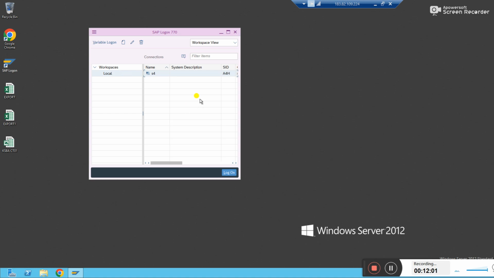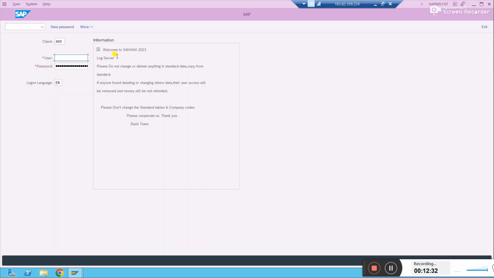If nobody in your team is able to provide these details, which consultant can provide them? Whom do we need to ask? The Basis consultant. Correct. If nobody knows these details, you can ask a Basis consultant, and he will be able to provide them because he is the admin for this SAP setup, right? Now you just double click on it. By double clicking, you can see what this system is: Welcome to S4 HANA 2021. This is an on-premise 2021 license.